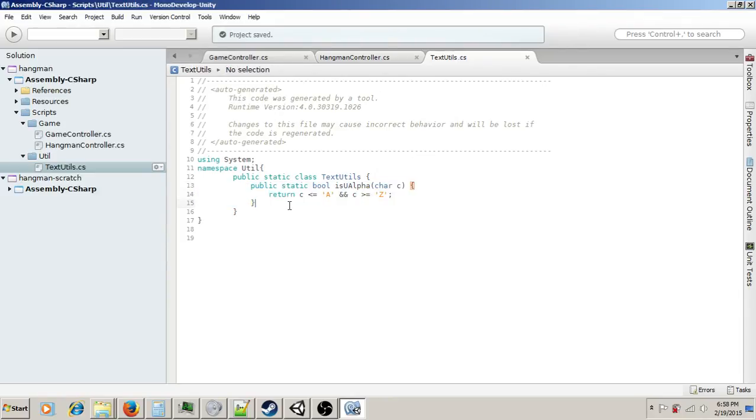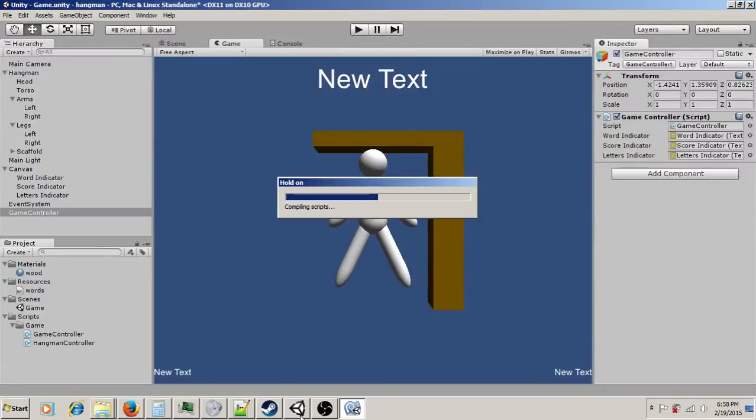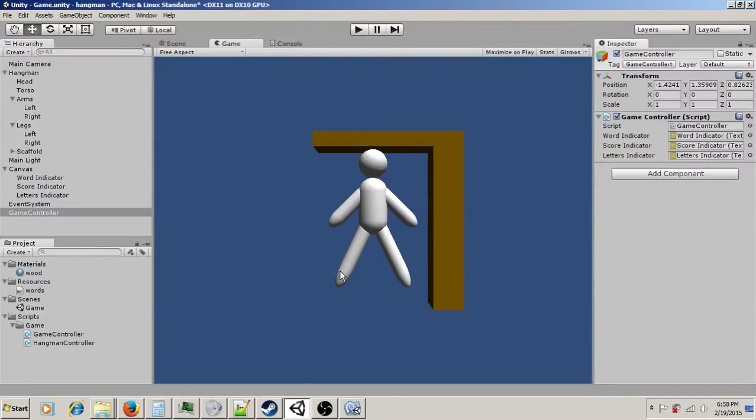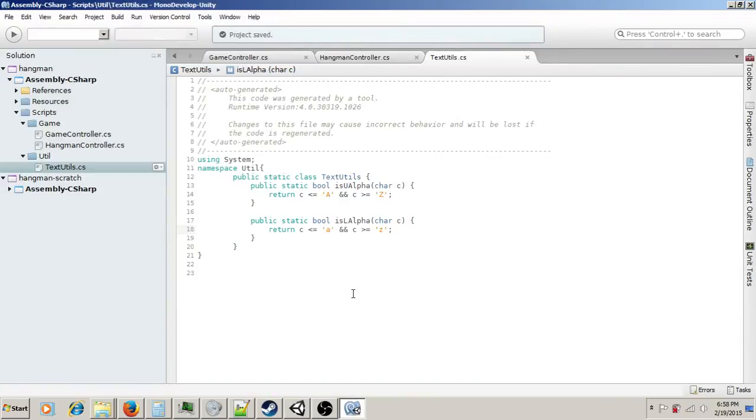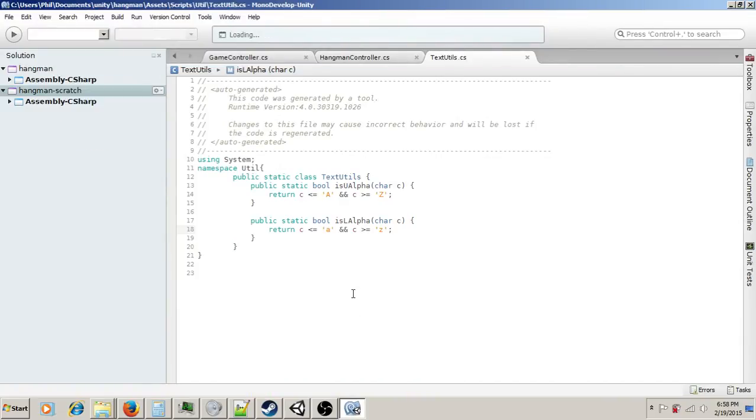Likewise, we want here to see if we've got a lowercase alpha. We want to use lowercase a and z. Now that is fine and dandy, and you can see as it compiles this thing, it should do just fine. And we'll use this to see if we've detected a key that the character or the player can press.